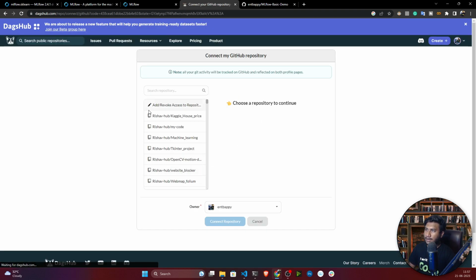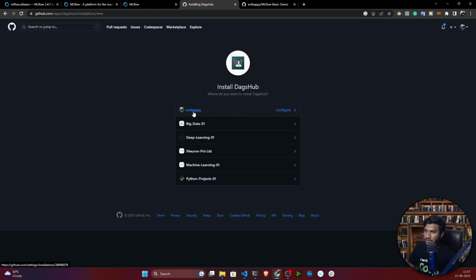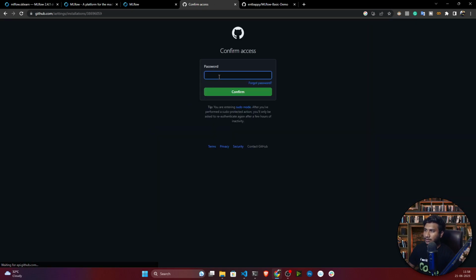After that, here you need to click on add and revoke access to the repository. I'll click here. Now you just select your GitHub account. I have some more organizations, but I won't be selecting them. I will select my personal account. Now you need to provide the password, so let me give my password here.